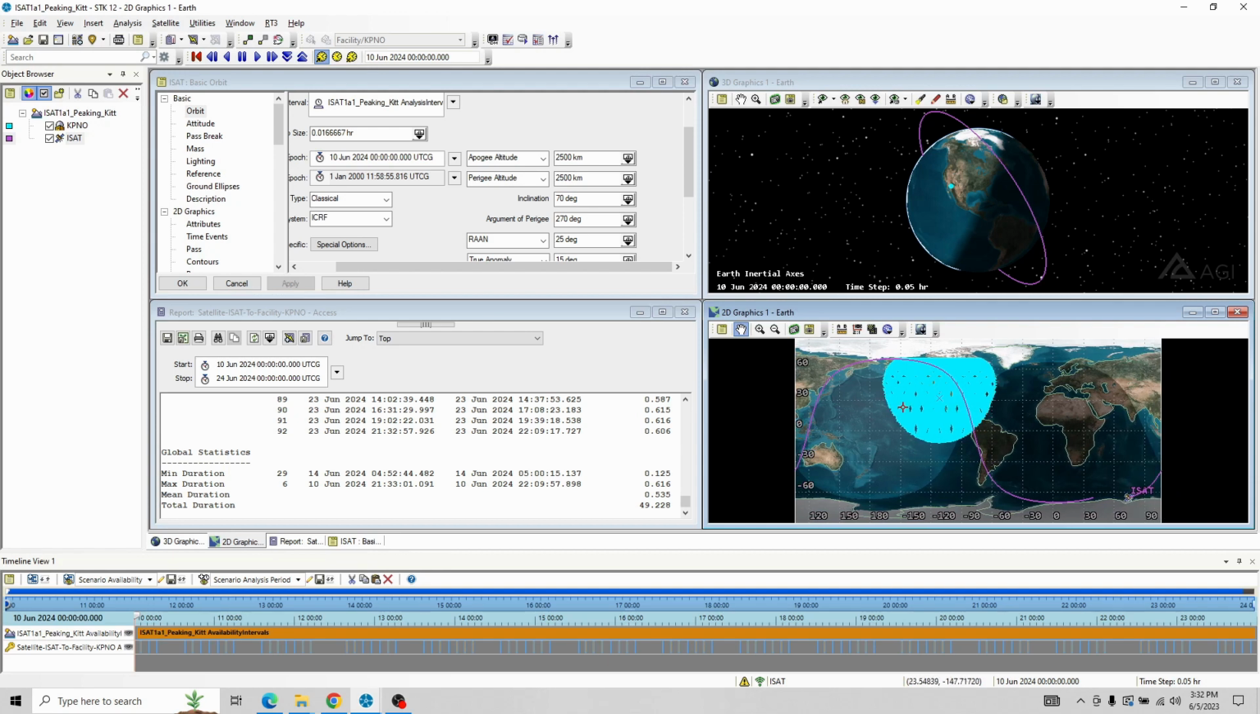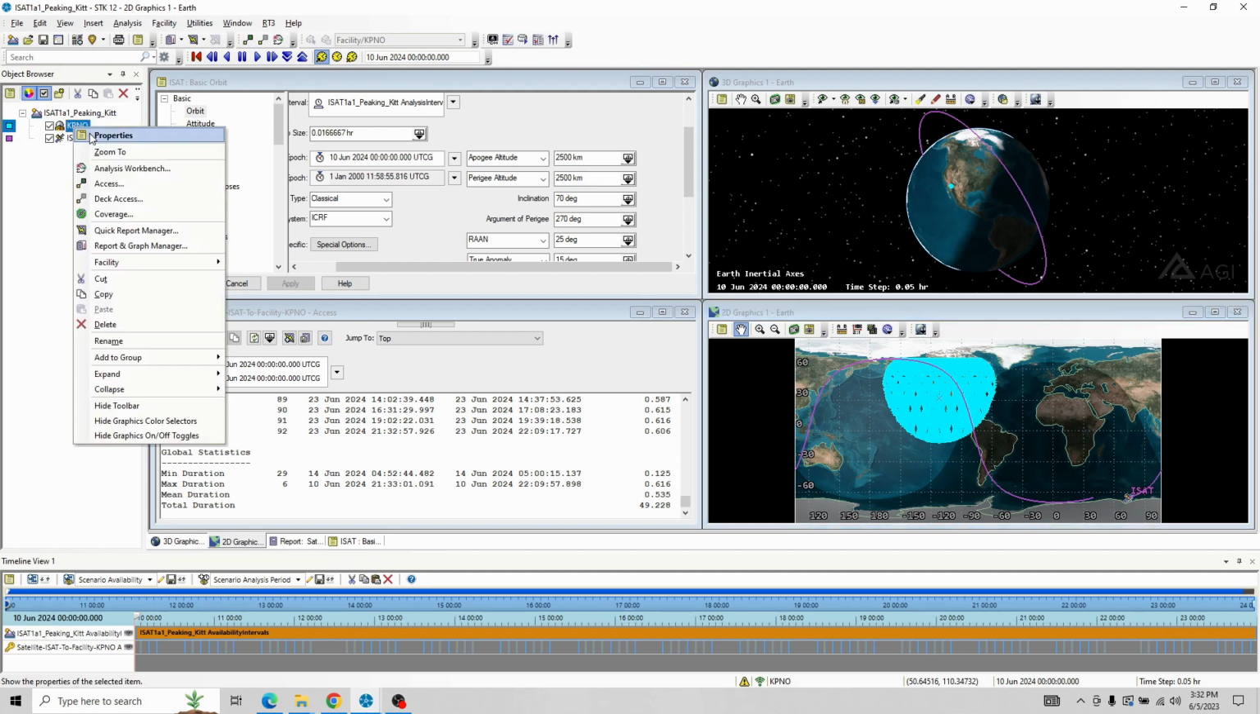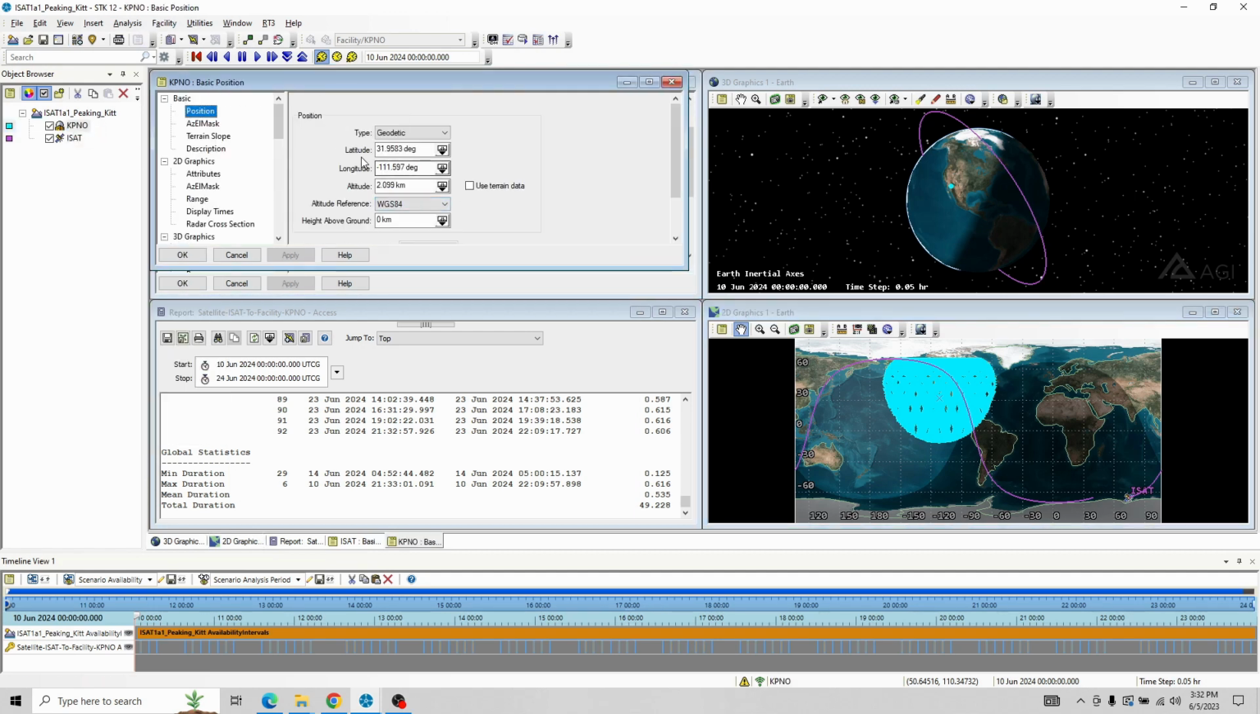I'm still getting good contact times with my target, even though it's at a latitude of, let's find out, I can go to KPNO, go to its properties, and I can see that it's at a latitude of 31.95, about 32 degrees north.